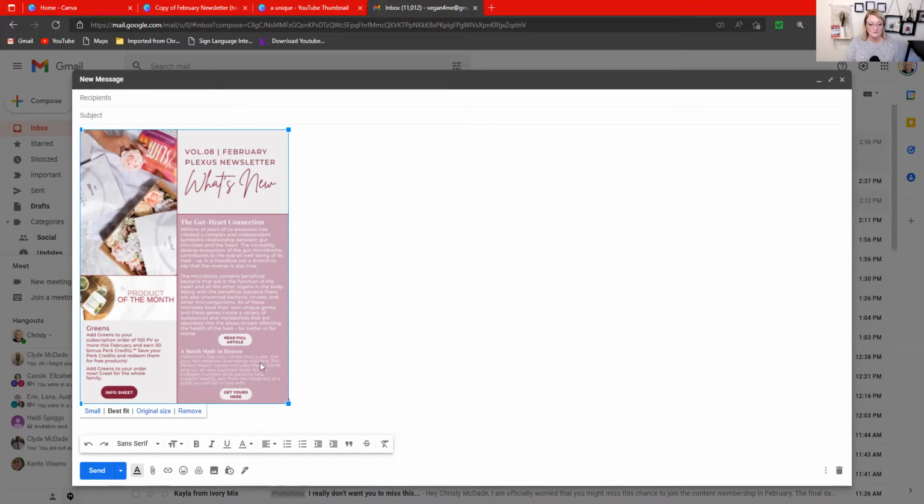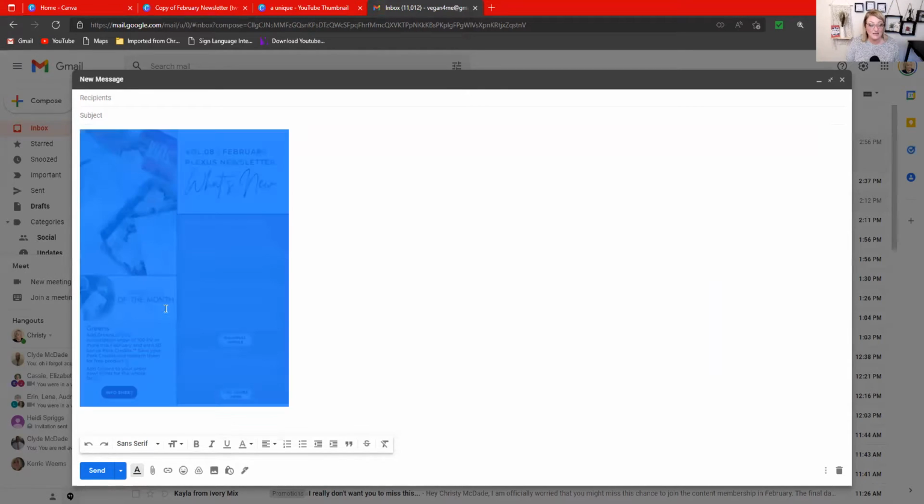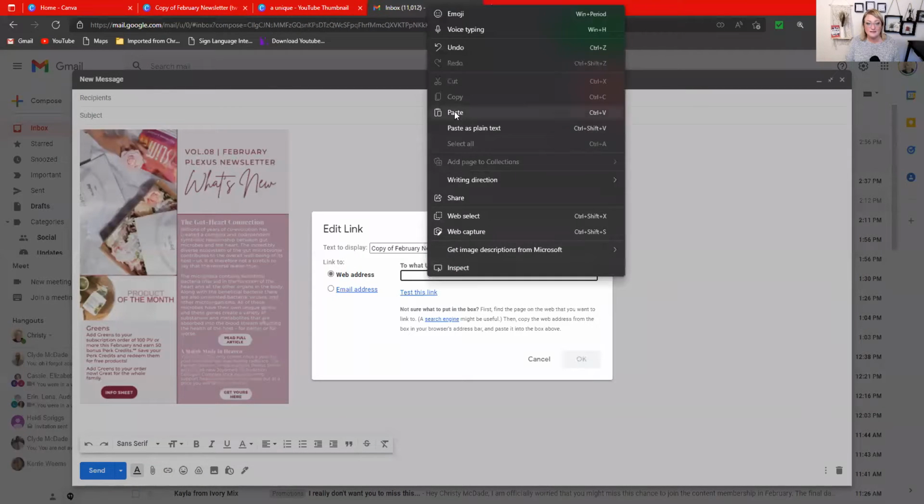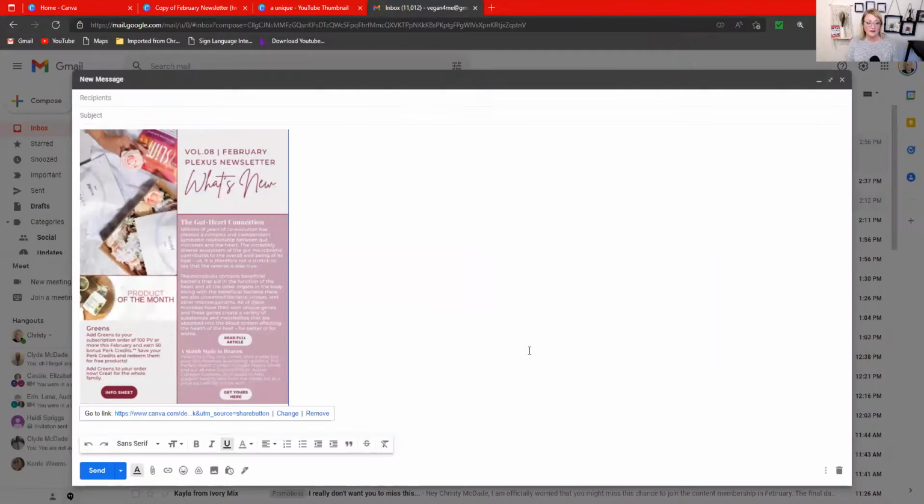So what we're going to do is if they do click on it, it's going to take them to the actual newsletter that has the clickable links. So make sure you highlight the picture, go down to the bottom where you click on link, paste the link that we copied and click OK.